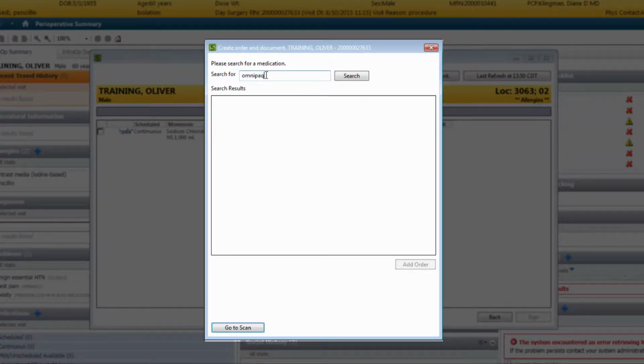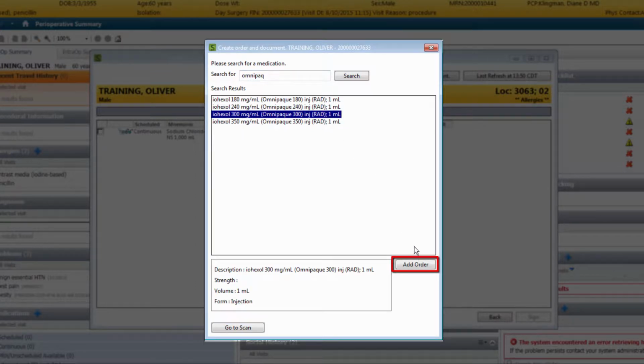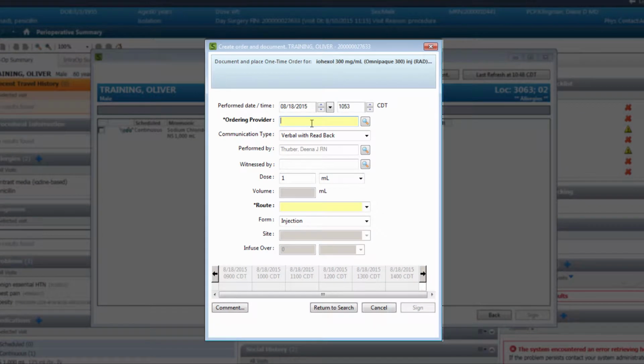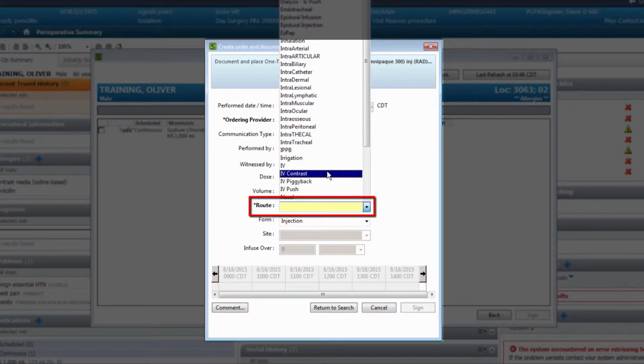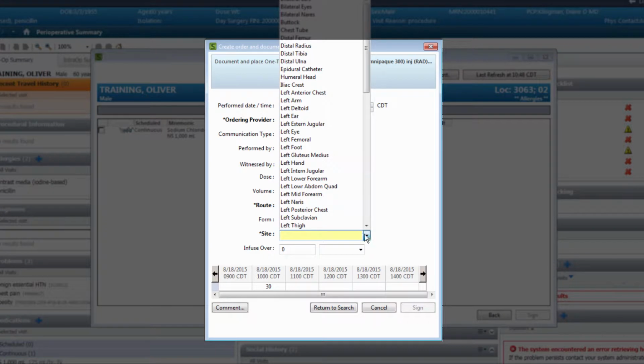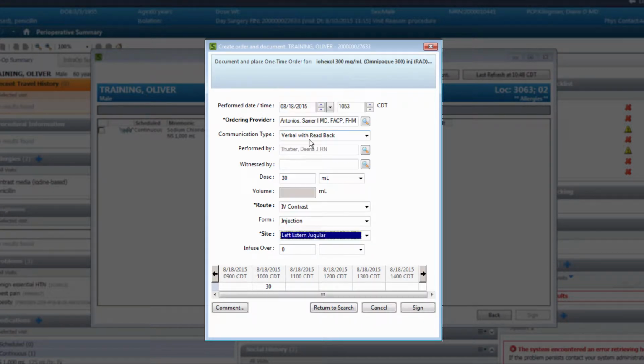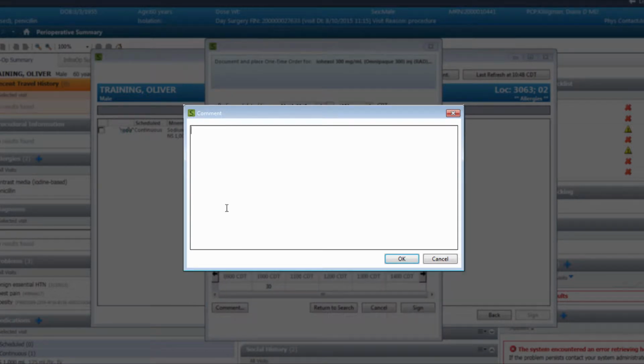After choosing the appropriate order sentence, selecting the Add Order button will open a new window. Complete the medication order details, such as the ordering provider, communication type, dose, and route. Note all required fields are highlighted in yellow. You can enter in additional details by choosing the Comment button in the lower left of the window. This is where you would document any waste amounts.